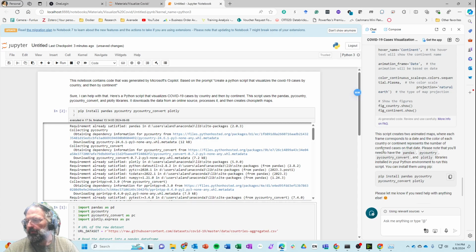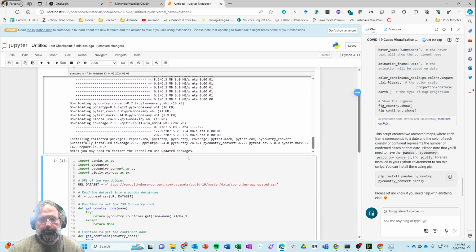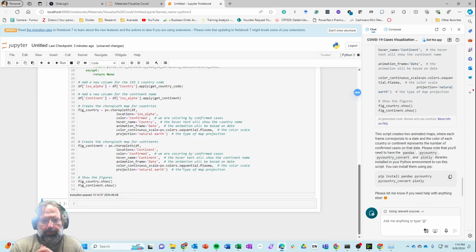It represents the number of confirmed cases on that date. And it's telling us what we have to do this. You need to make sure you have pandas, which I do, but also pycountry convert and plotly, which I may or may not have. It's running and it finished. So now let's try it again and see what we get out of it. And again, queued up. It'll run when it finishes.